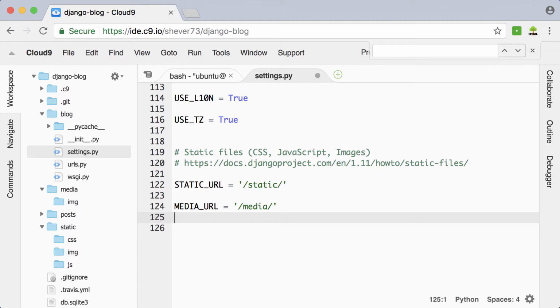To get it to do that, we need to add the media root setting, which we'll go ahead and do now. So MEDIA_ROOT equals, again, we'll use the os library, path.join, the base directory again, and this time the name of the directory we created, which was media.